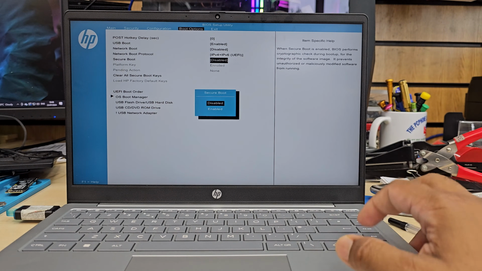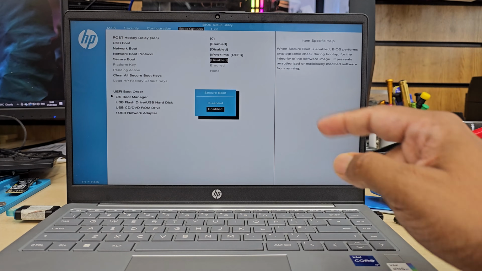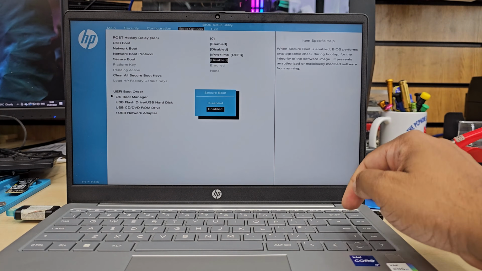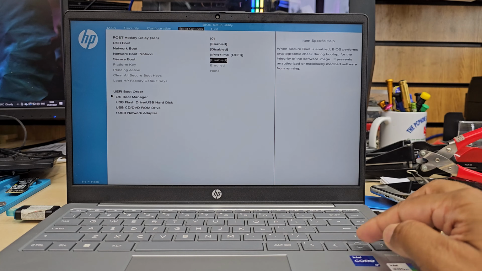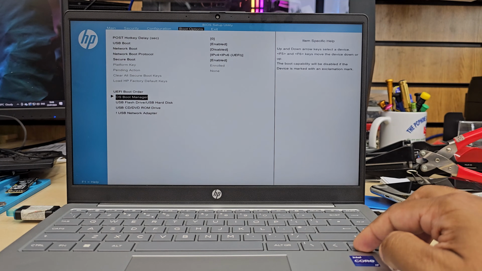Because we're going to do it in UEFI, I'm going to keep it back to enabled. And pretty much that's all. It's very simple and straightforward.